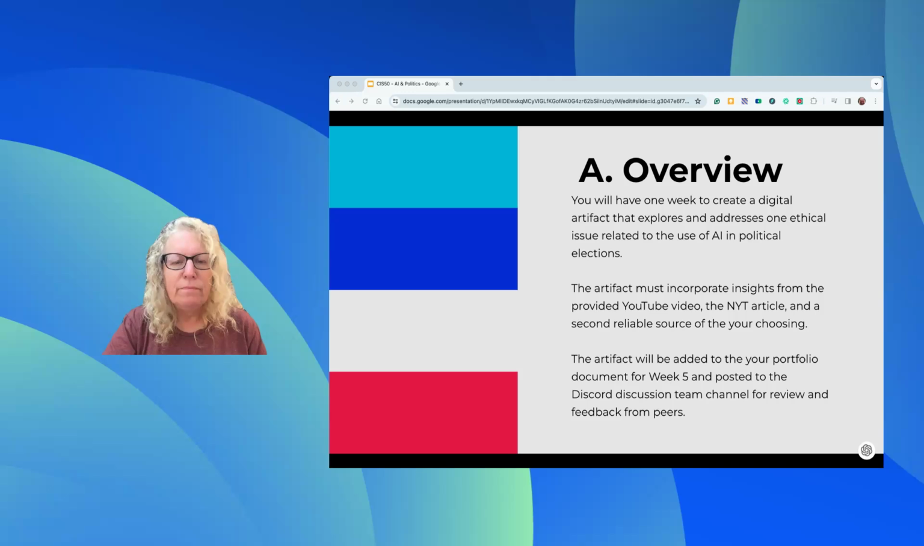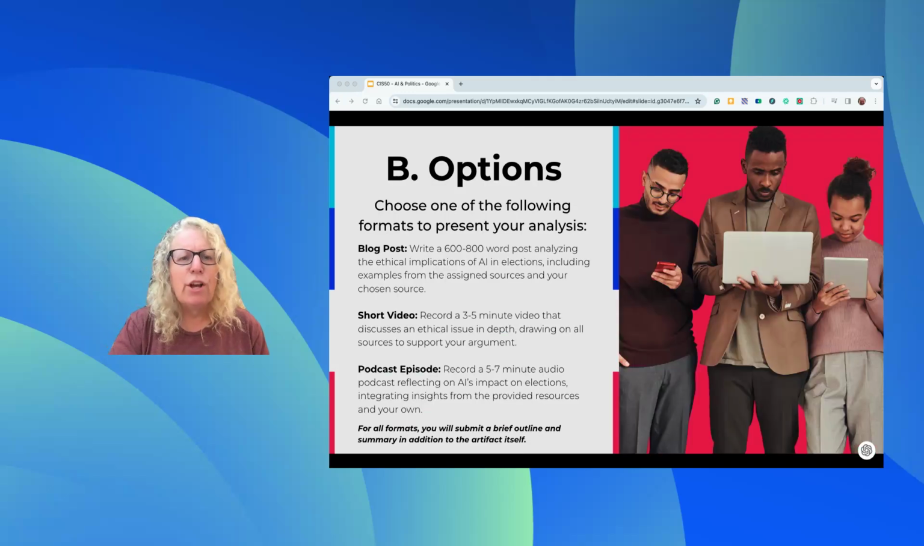So, you're going to get a week to do this. You're going to have three options of what you can create. You can make a blog post, a short video, or a podcast episode. And any one of these you do, you need to do it in the format that's relevant to that type of output. So you might have to look up and see what that looks like.